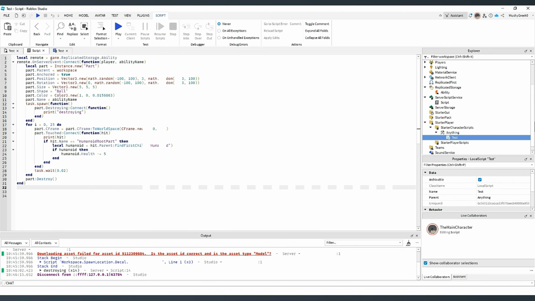Now, when we use remote events to connect to the scripts, then whenever it's connected to an event that's fired, it will place a new part in the workspace in a random position or random rotation. It'll make it a ball, it'll change its size, its color, its name. It'll change its name to the name that we put here. And it will basically, for 25 times, move relative to itself 5 forwards.